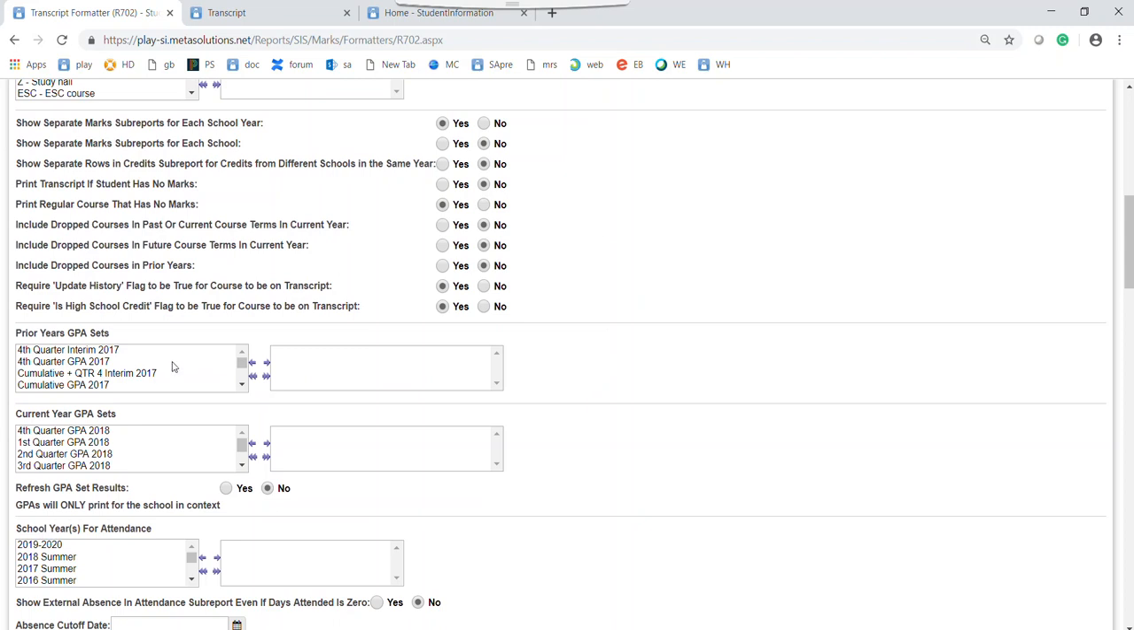Prior year GPA, you can pull over the cum for each year. You don't have to. I am only going to pull over the cum for this current year and the current year GPA set, cumulative GPA. That's going to be the GPA for a senior for their whole high school career, and that's what I want to print.